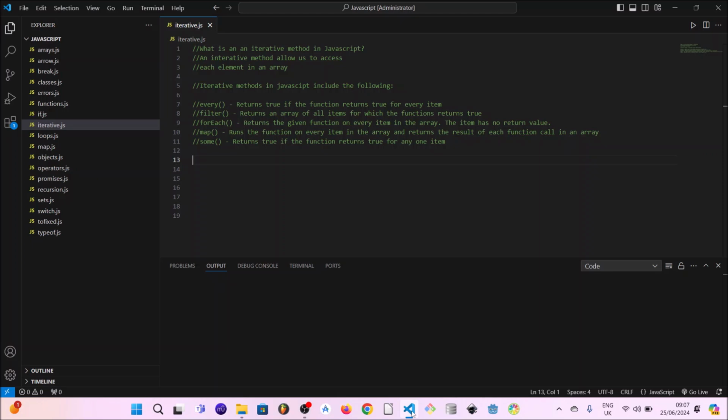Now today we're going to be talking about iterative methods in JavaScript. Now what exactly is an iterative method? Well, it allows us to access each element in an array. As part of ECMAScript, these 5 iterative methods were introduced to JavaScript, and they are namely the following: every, filter, forEach, map, and some. These are all methods that, as I said, were introduced as a part of ECMAScript 6 in JavaScript. So we'll go through what each one actually does.